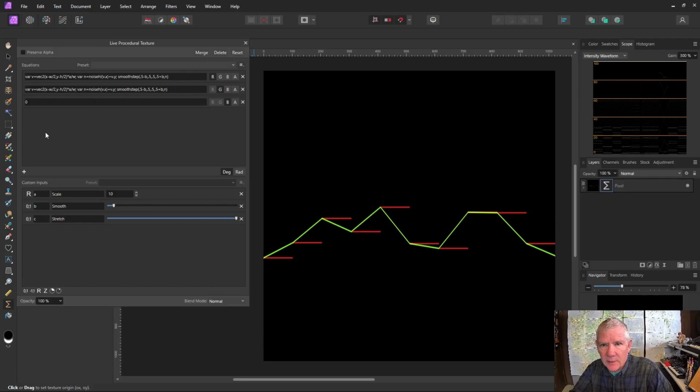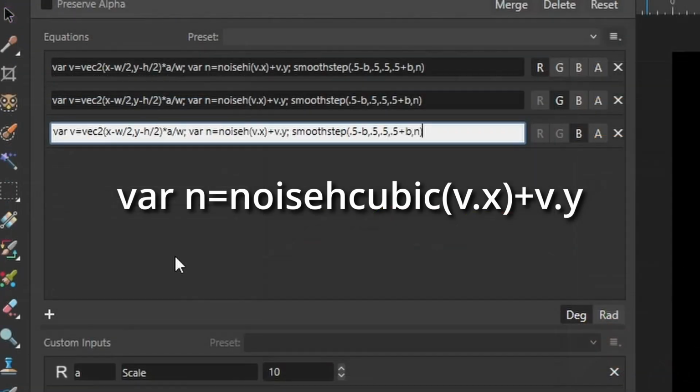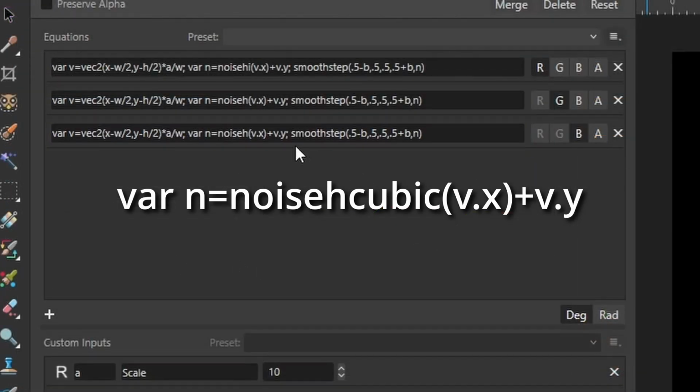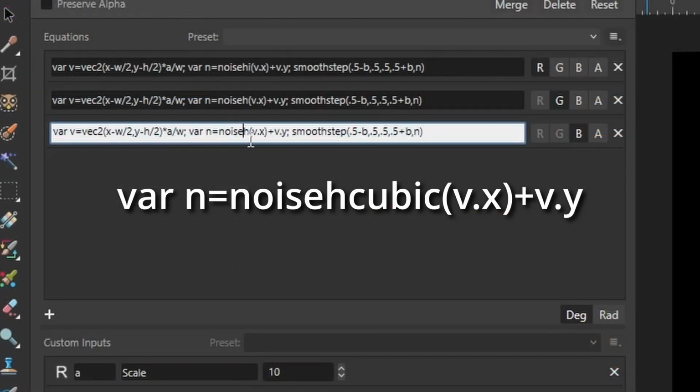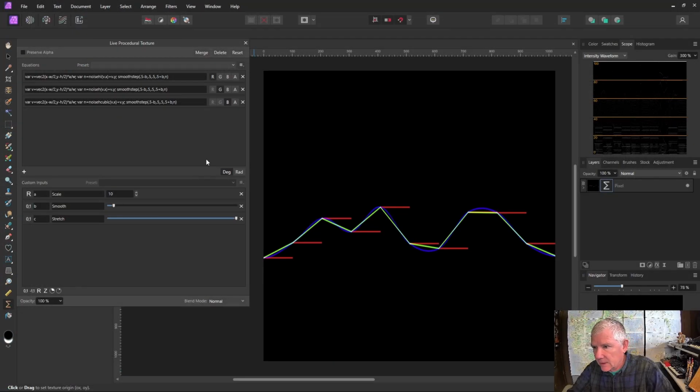I'm going to add one more. So I'm going to look at cubic interpolation. And I'll put that on the blue channel. And instead of just noiseh, I'm going to change this to cubic. Let's see what that does. So the cubic has a smoother interpolation.